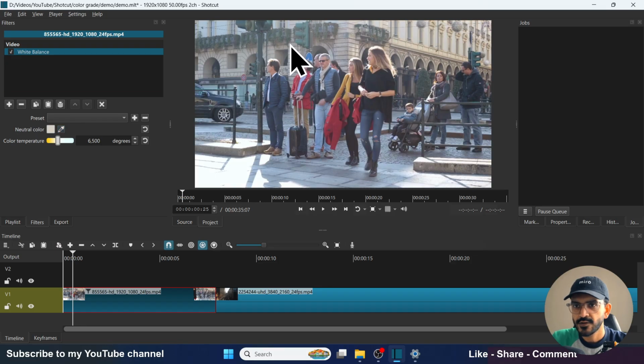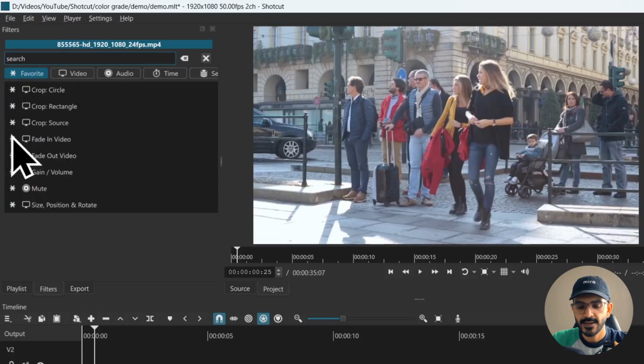If I click on different areas of this video, you can see that the temperature of this video changes a little bit. And that is something that you would have to experiment with depending on what your video is, what your frames are. You might have to keep updating that.